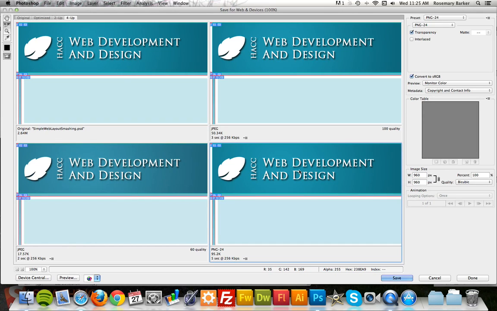But be sure to compare and contrast the file size: 50.34 kilobytes for a JPEG, and 95.2 kilobytes for PNG. So that means that the PNG is out of the running because I can get a great quality with a JPEG and a smaller file size. So just know that you can play with those, and you've got lots of options.